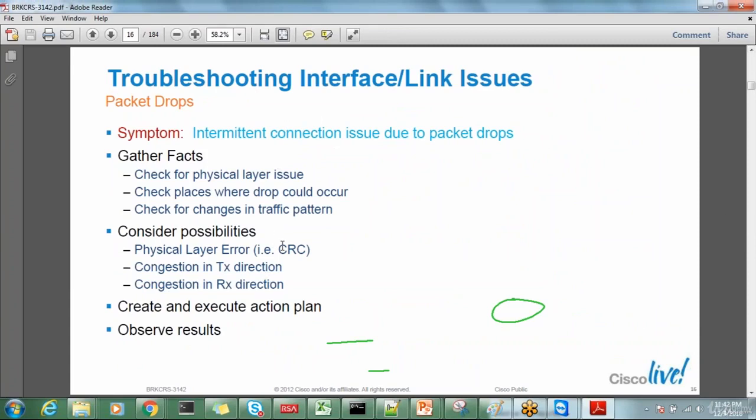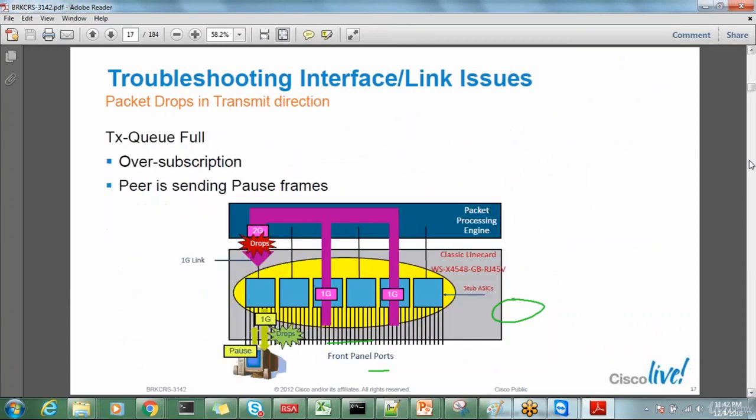You can check all these things: congestion and CRC and drops in the packets. You can check your TX and RX queue. For this particular pause frame, I will send you one link. I wrote something in my blog about what the pause frame is and how it is used in the 4500 platform. For that, I'll send you one link.